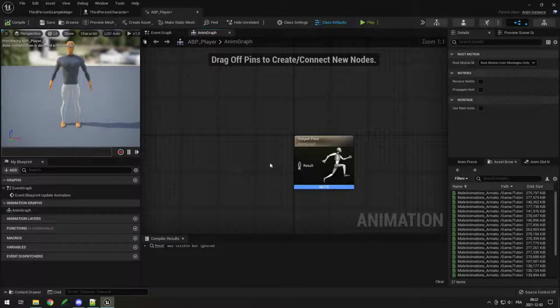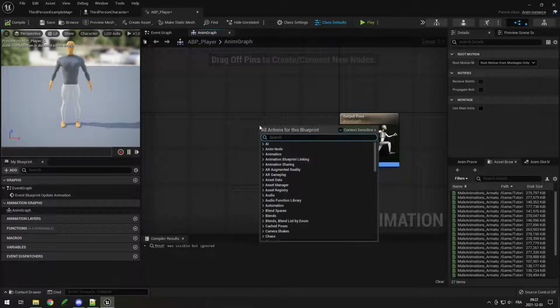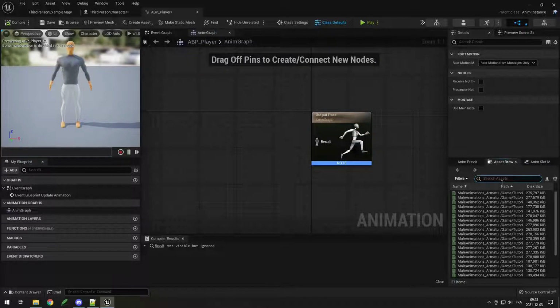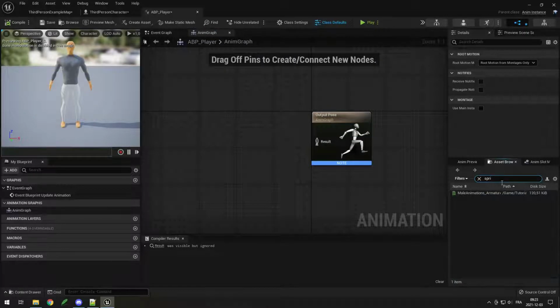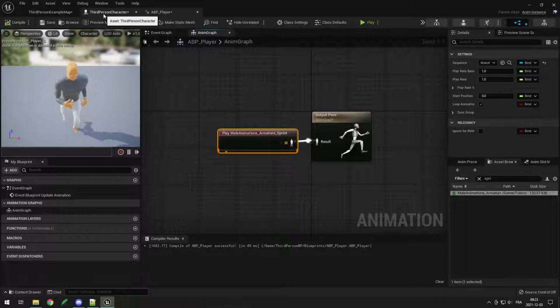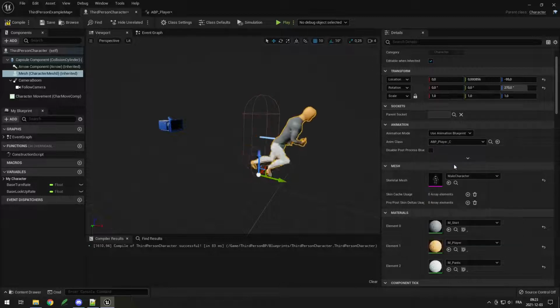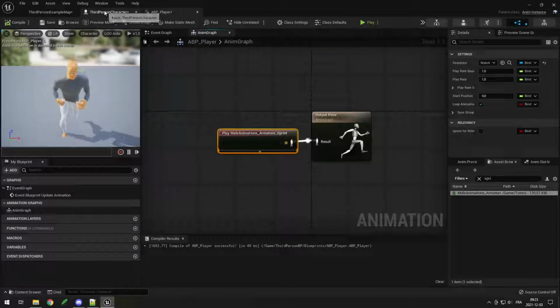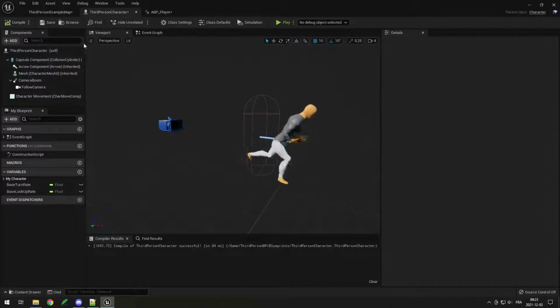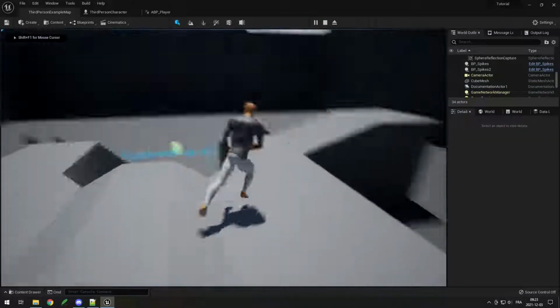So now if I open it, you can see over here, it is the output pose. And as usual with Unreal Engine, we can right click and add some nodes. So if over here I search for sprint and I put my sprint, I can just drag it in and I put it in my output pose, compile. Then I need to make sure to go on my third person character and select that animation class over here, ABP player. If I don't do it, it's not going to just know to use this one. Then compile as usual, save, and now if I play, you can see it's going to use the sprint animation all of the time as well.